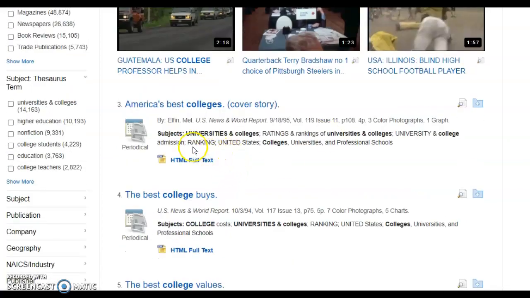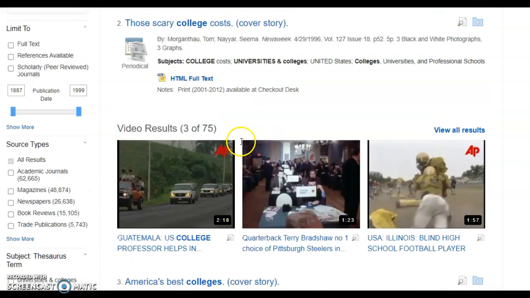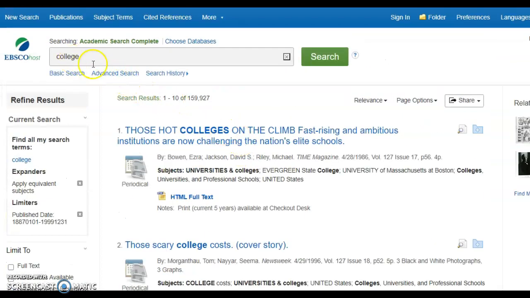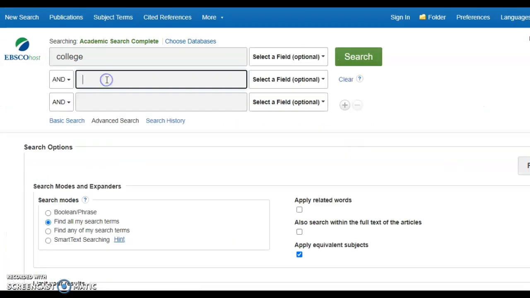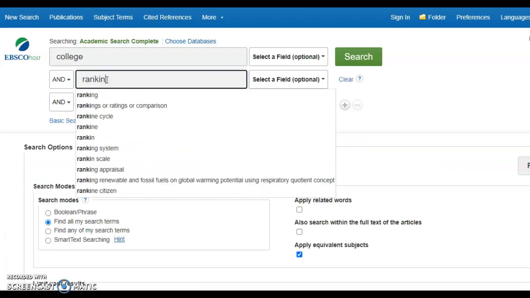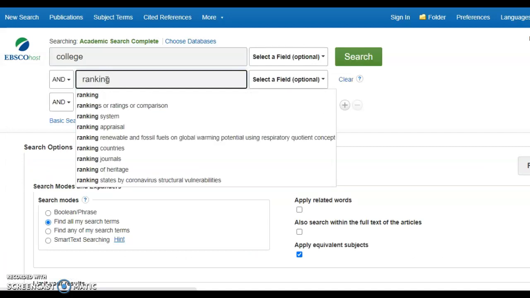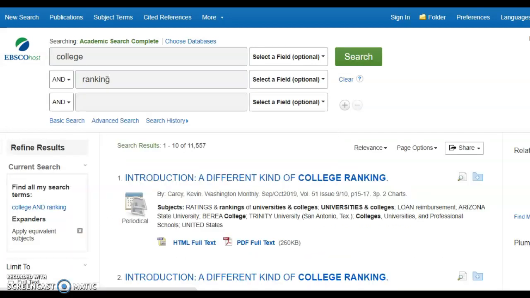So I see this word ranking, and I'm going to go up here and click on Advanced Search and type in ranking. So now I'm doing a search for college and ranking. You'll notice that my search results have decreased dramatically. So I'm getting closer to what I'm actually looking for in regards to my research.